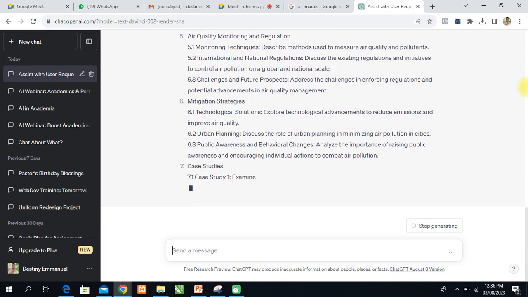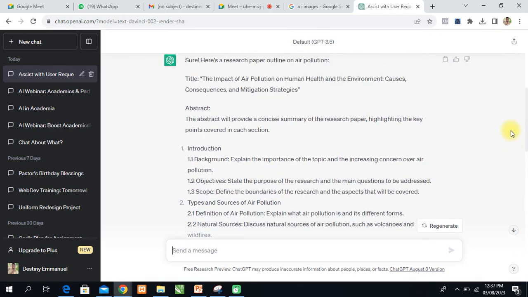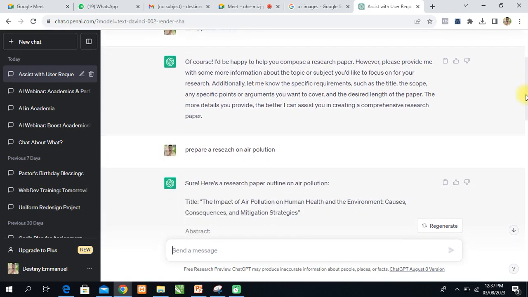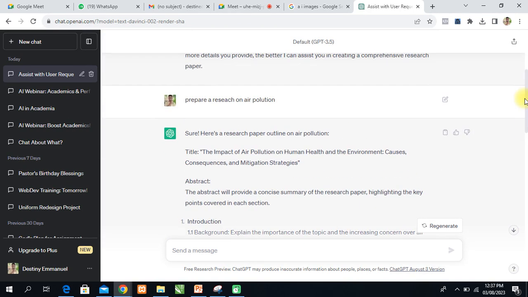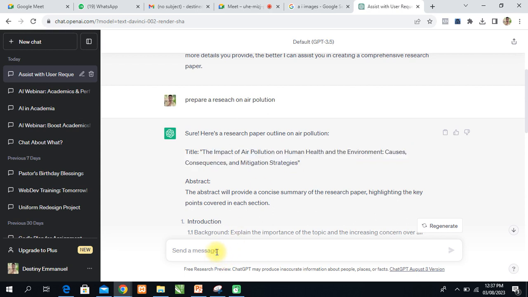So I'm going to be showing you how you can compose each of these things one after the other. What it is giving us now is just a kind of a summary of everything we are going to be doing. So you can also tell ChatGPT to write an essay for you, or write an assignment. It has given us a topic of impact of air pollution on human health and environment, causes, consequence, and mitigation strategy. So let's just copy this and say write an assignment on, let's paste it now.